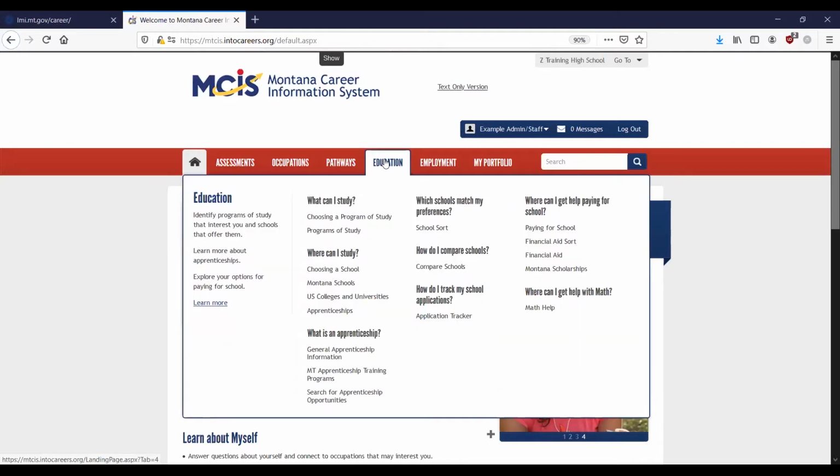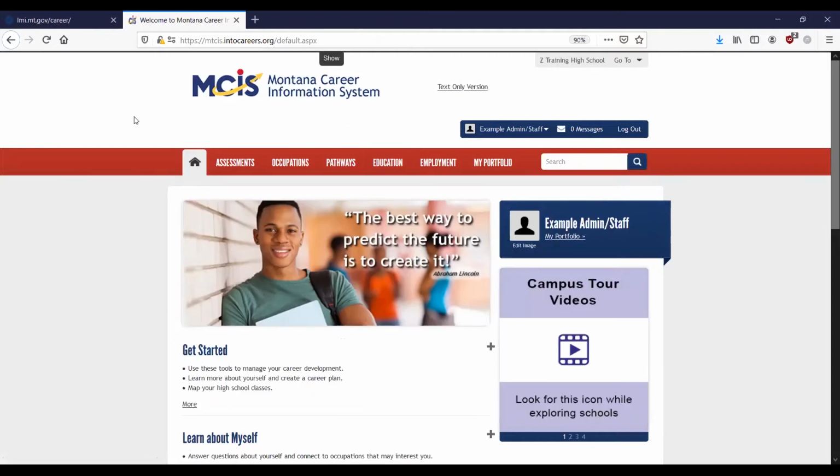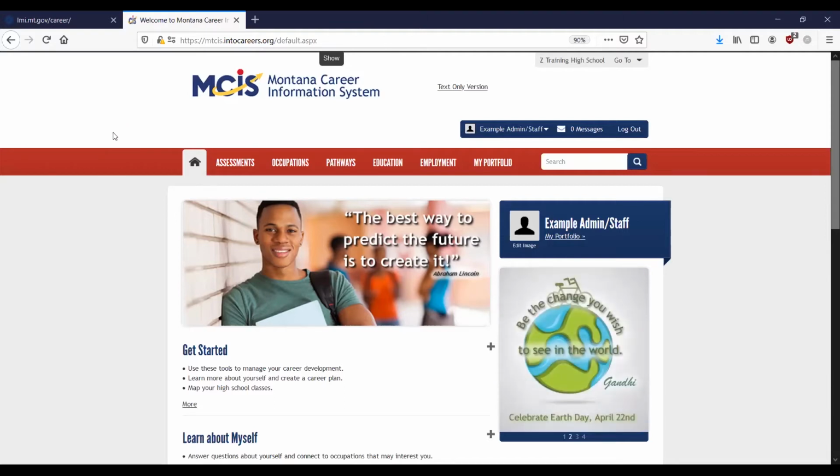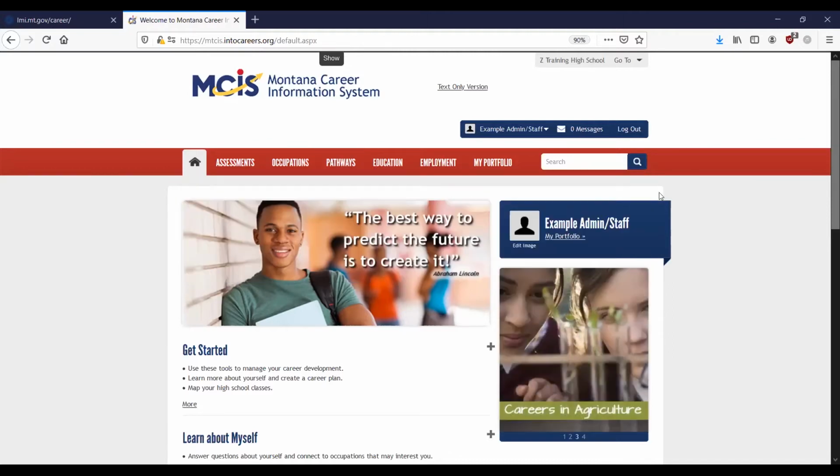So on the MCIS page, when you log in, you will come to either the high school or the adult version of the MCIS. If you don't know right off the bat which MCIS you're using, you can come up to this red bar and look at the color of it. If you're looking at a red bar, you're on the high school version. If you're looking at a blue bar, this same dark blue color right here, you're on the adult side, right?